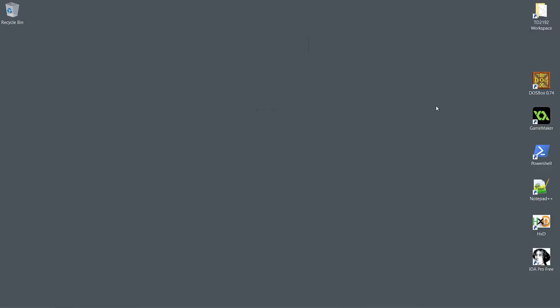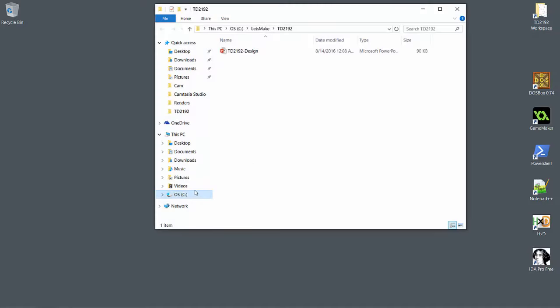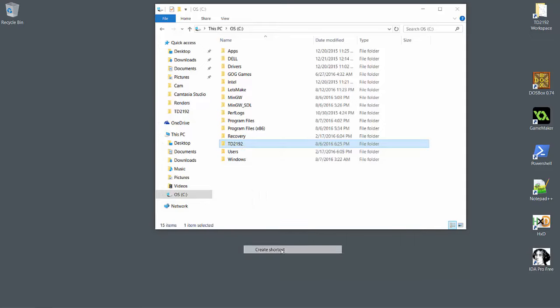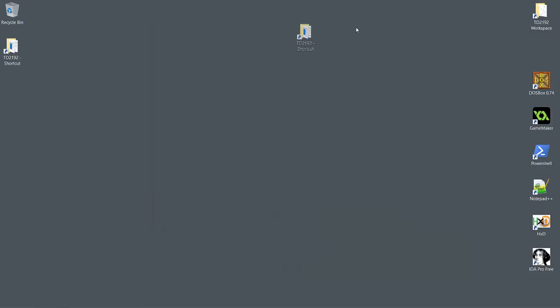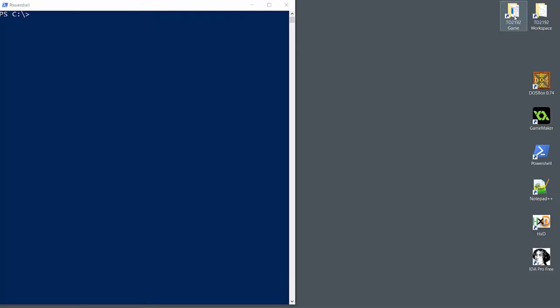Now we'll look at the files in the Creative Commons release of Traffic Department that we played through in the last video. In fact, let me create another shortcut for that, since we'll be jumping there a lot. I'll open PowerShell just in case we want to take a closer look at anything.